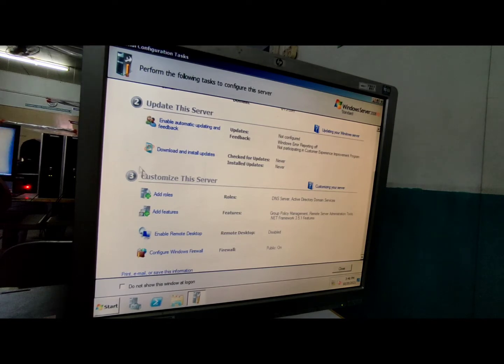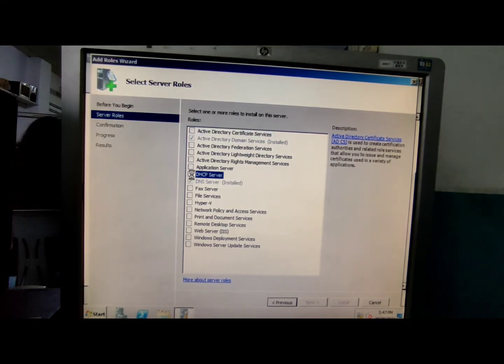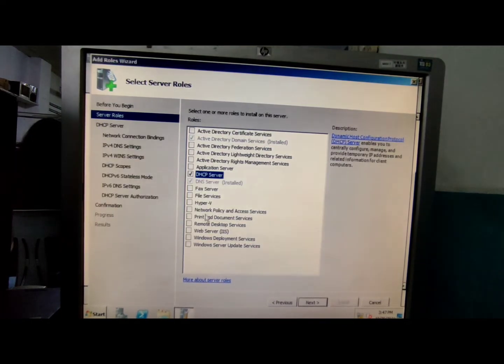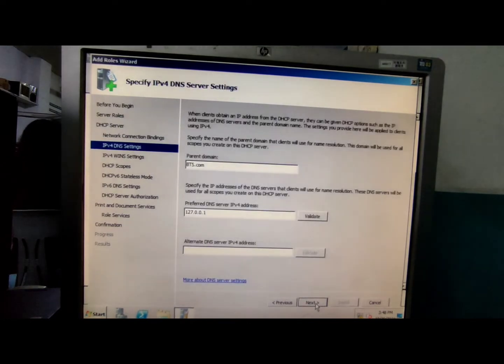We will click add roles, then click next. We will check the DHCP server and the print and document services, then click next, then next, next, then we will validate the IP address that we have set in our server PC. Now that we can see that it's valid, we will click next, and then next.